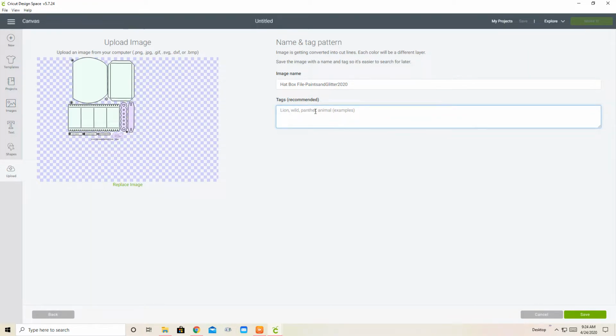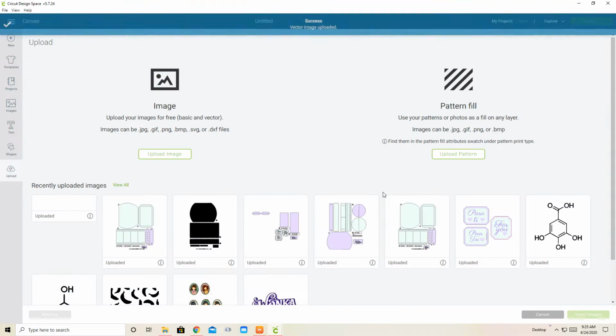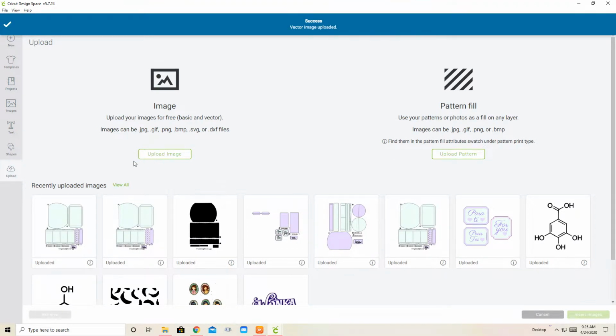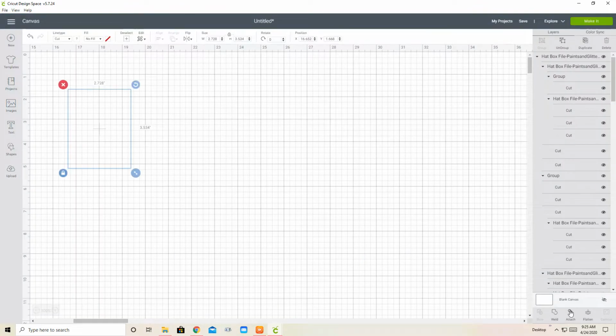It also allows me to tag my file so that I can find it more easily the next time I go to use it. Here I'm just placing names like Mother's Day, hat box. Anything you want to write on here is okay. Then click the green button in the corner here, and then you're going to see your file and you can insert it onto your canvas.